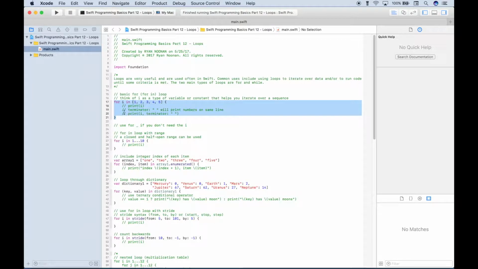A very basic for loop looks like this, and these are often also called for-in loops. To create a for-in loop, you use your reserved keyword for. Then you create some type of an iterator and give it a name, and in this case we've just called it I. And you can think of I as a type of variable or constant that helps you iterate over a sequence. Then you use your reserved keyword in, and in this case the data set or sequence that we're going to iterate over is an array of numbers 1 through 5.